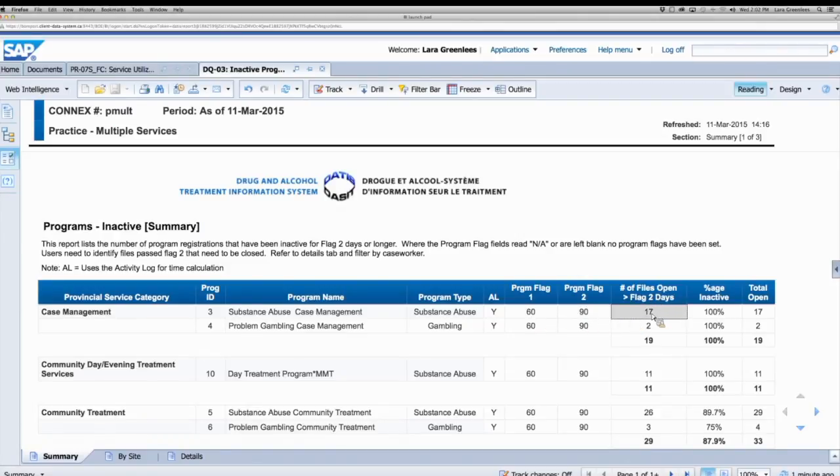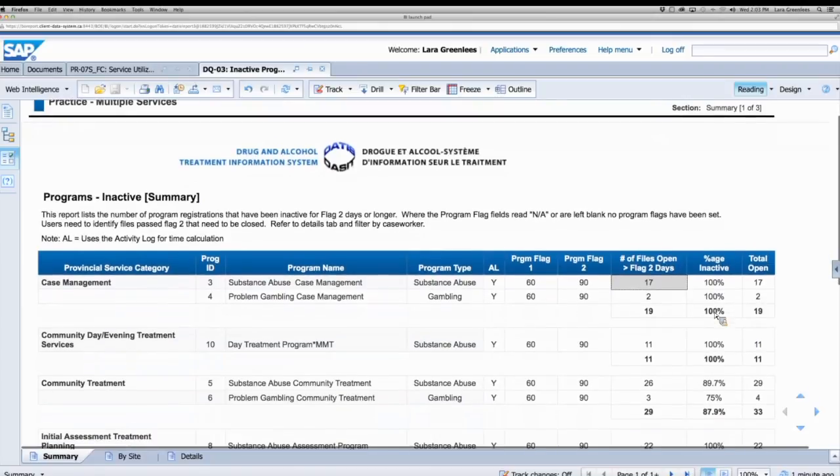And then this number here is telling us how many of the people in the substance abuse case management program currently open have been open longer than the 90 days. In this case, that's your program flag 2. And actually what percentage that are total open are inactive. So in this case, you can see it's 100% of these are sitting inactive. That's high for a particular program.